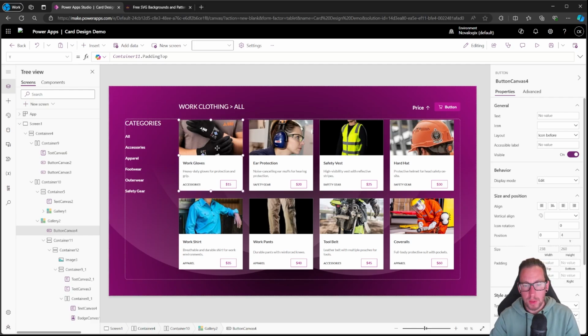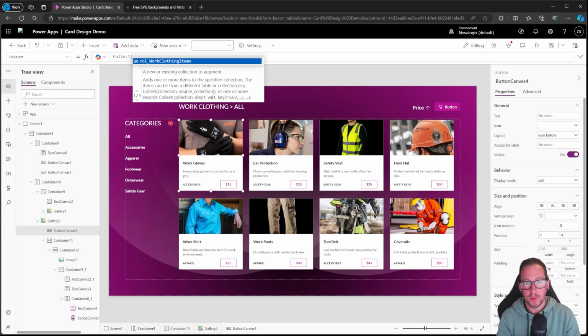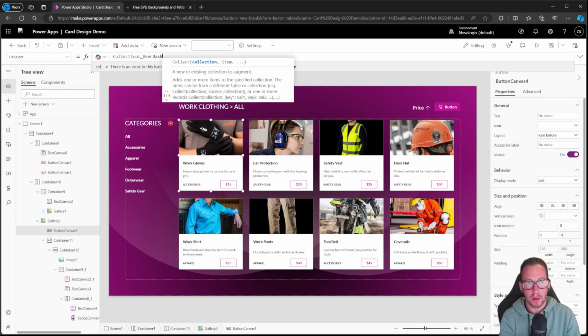So now what we need to do is we need to start building our cart up. So when people click on an item, we want them to add that item to their shopping cart. Now there's multiple ways to do this. This is one way. There are other ways. In this, I'm going to collect, which is to say add an item to a collection. Collection user basket items.